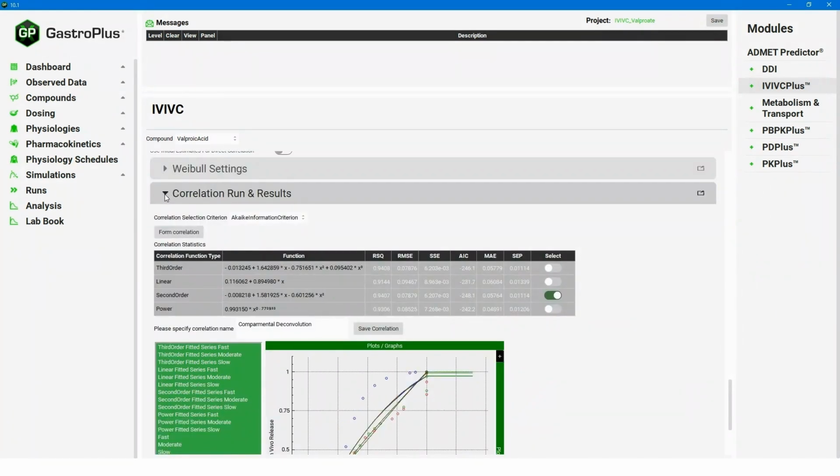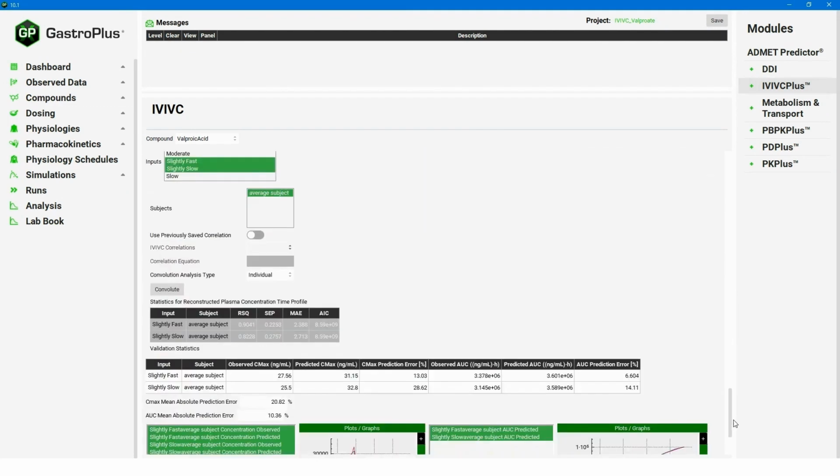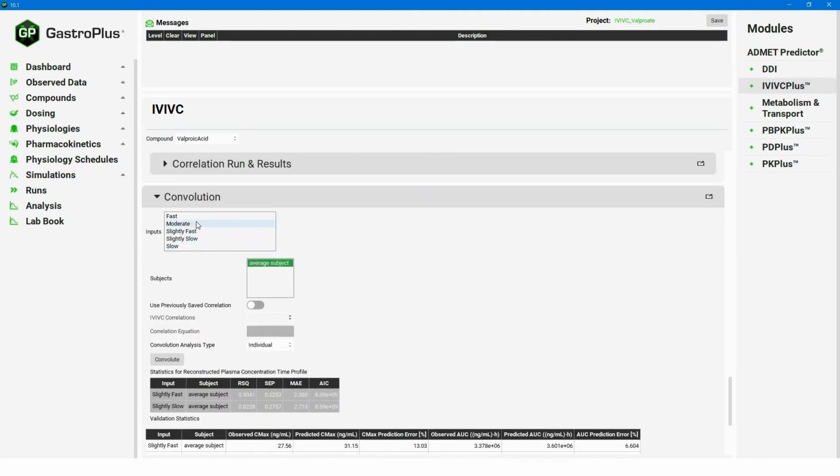I'm going to minimize the correlation panel and open up the convolution panel. Here we can unselect the slightly fast and slightly slow and select fast, moderate, and slow formulations. And we'll do the convolution using the mechanistic deconvolution.